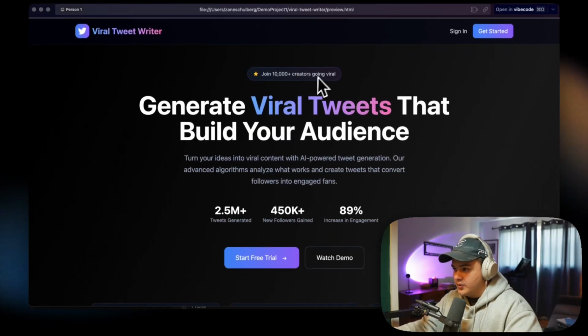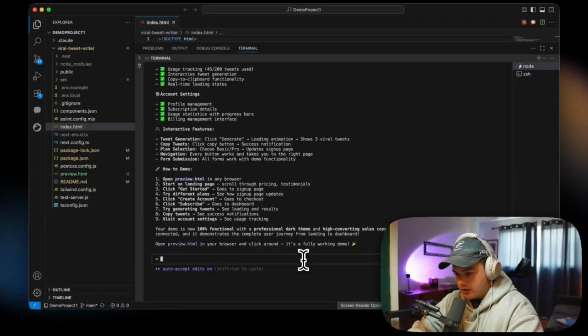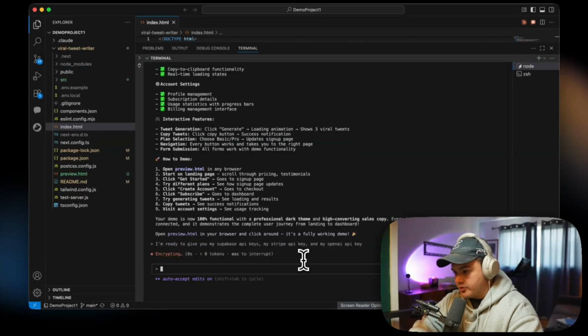Yeah, and so once we actually remove this demo data and hook up ChatGPT so it can actually generate the tweets, Supabase so it can store user data, and then Stripe so we can take payments, this is going to be pretty much the first version of a working web application that we can make money from. So now I'll just tell Claude, I'm ready to give you my Supabase API keys, my Stripe API key, and my OpenAI API key. And I'll show you how to do all of this.